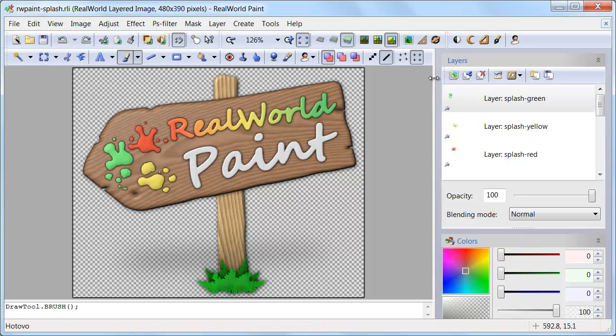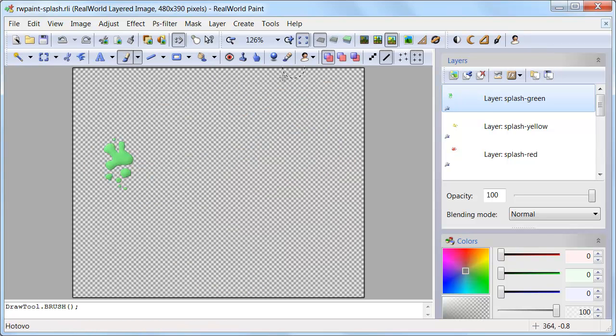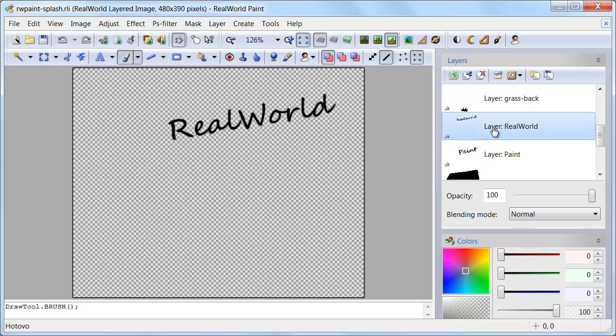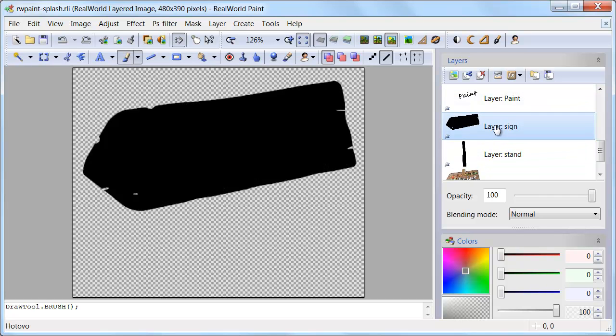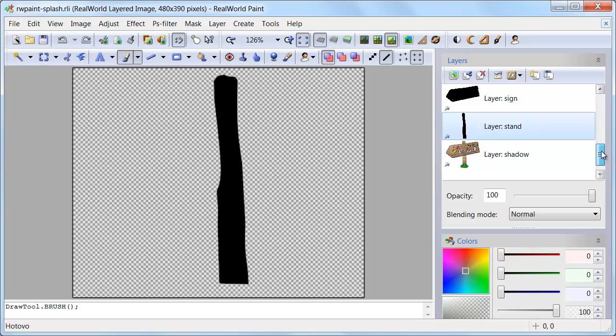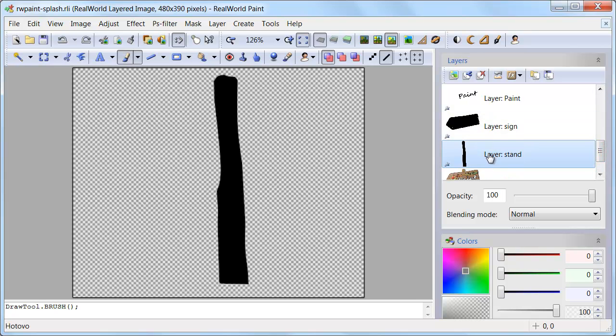There are about 10 layers. Click on the Show Active Layer Only button in the toolbar and inspect individual layers. There are those paint splashes, the grass, the text, the signpost parts, and one mysterious layer at the end. Let's stop for a moment and click on the Emphasize Current Layer button.